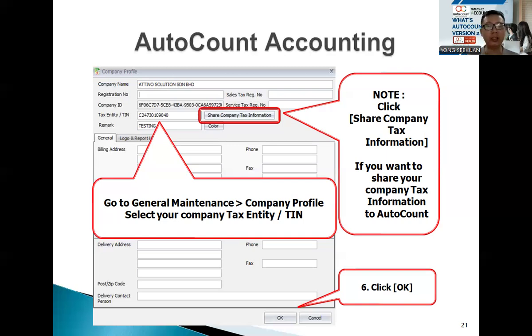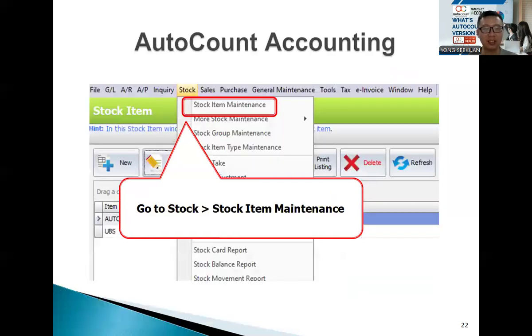Okay, save. Then we link already. That's all. The setting is very easy. First, you go to MyInvois Portal, add AutoCount as an intermediary. Secondly, you go to AutoCount here in the company profile, select your company tax entity, link already. That's all. Very easy. Quite easy to do that.